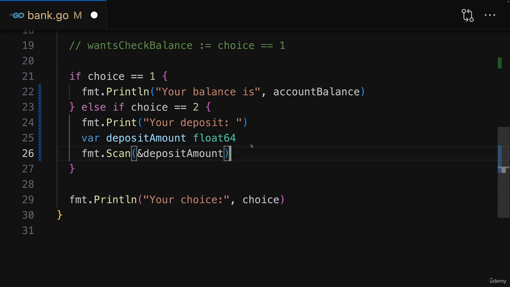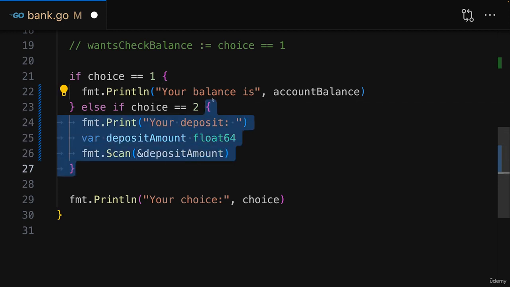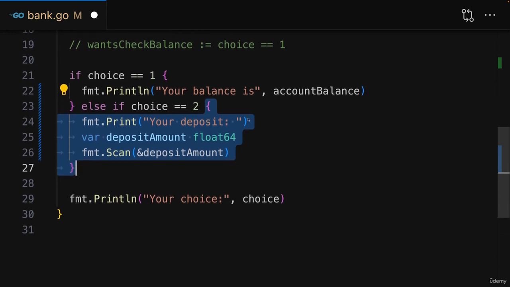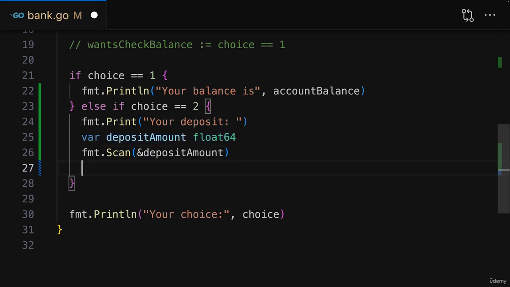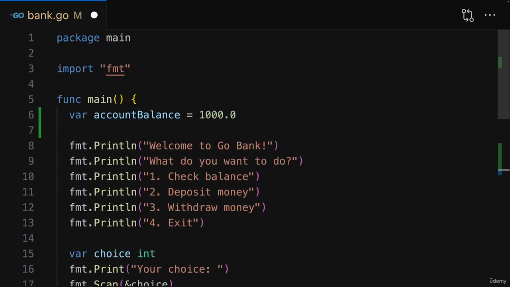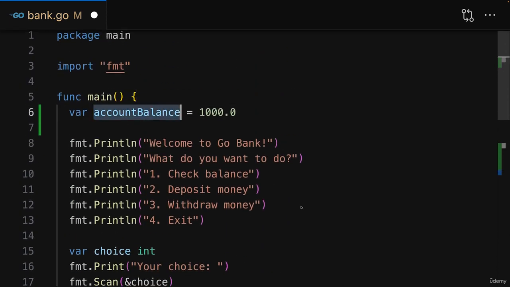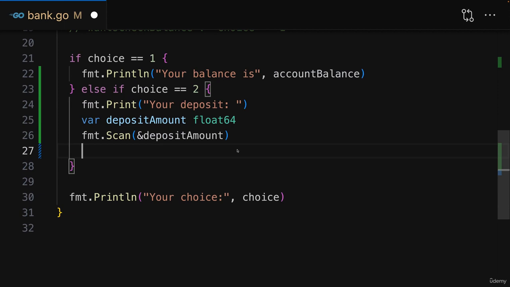entered by the user. By the way, this variable now would be scoped to this if branch. It would not be available anywhere else in this Go code, but that's fine because I only need it in there. After the user did enter a value here, we can then update the account balance. So we can set account balance equal to account balance plus deposit amount.